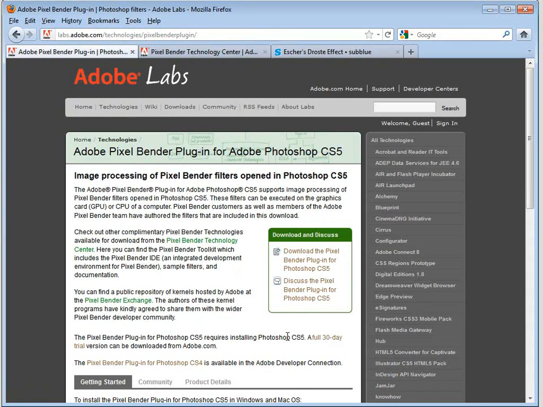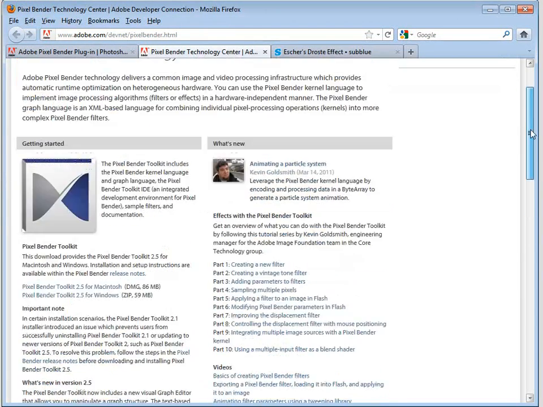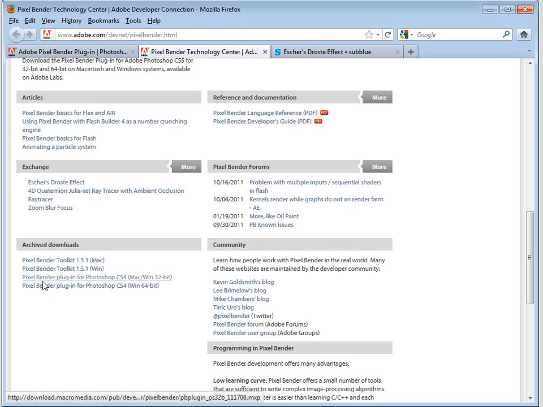If you're using Photoshop CS5 or 5.1, you'll come to this Adobe Labs website and download the Pixel Bender plugin for Photoshop CS5 and 5.1. If you're using Photoshop CS4, you'll go to a different site on adobe.com and you'll scroll to the bottom of the page here and download the appropriate Pixel Bender plugin.